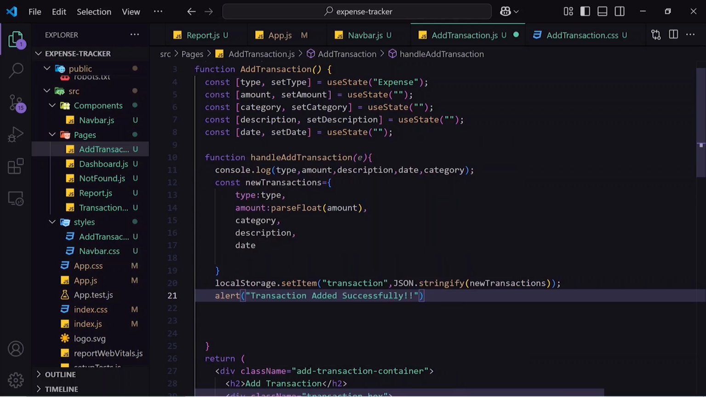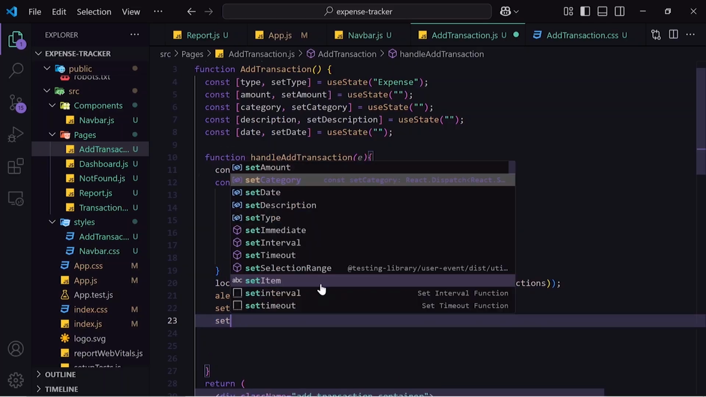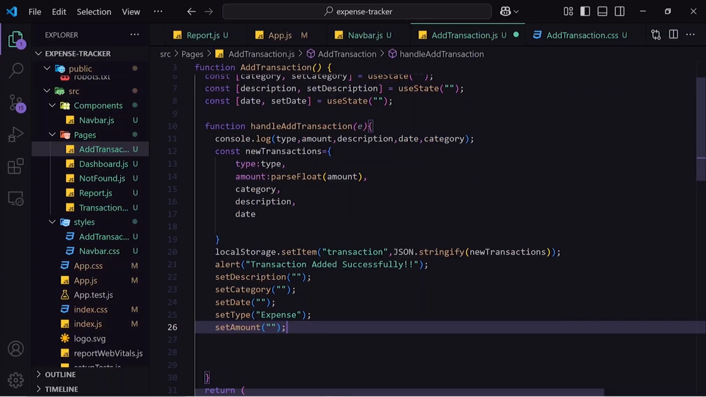Also, once my transaction is added, I have to empty the form. How can I empty it? Just assign the default value to all of them. So I will just write here set to empty, set category to empty. Okay, let's see.